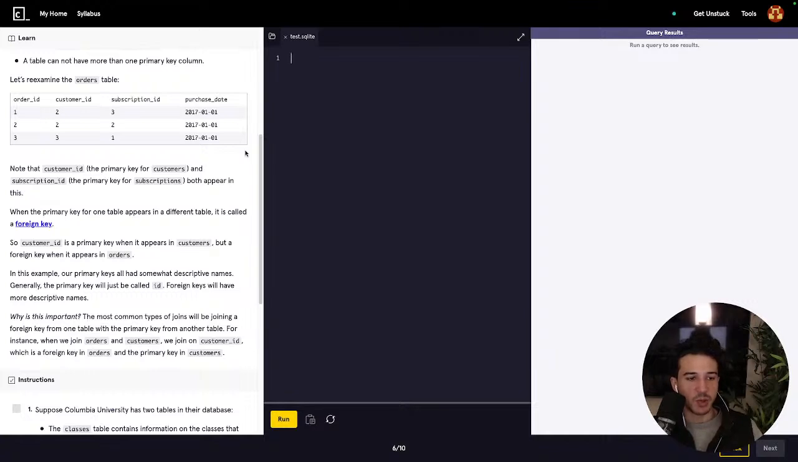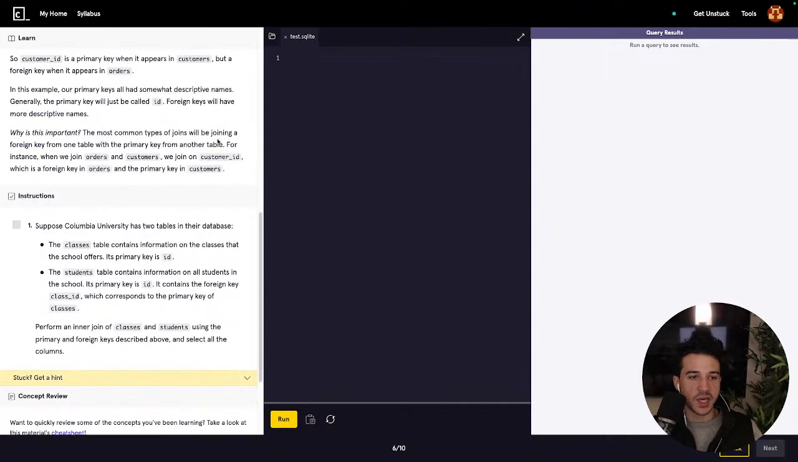Generally, the primary key will just be called ID. Foreign keys will have more descriptive names. Why is this important? The most common types of joins will be joining a foreign key from one table with the primary key from another table. For instance, when we join orders and customers, we join on customer ID, which is a foreign key in orders and the primary key in customers.